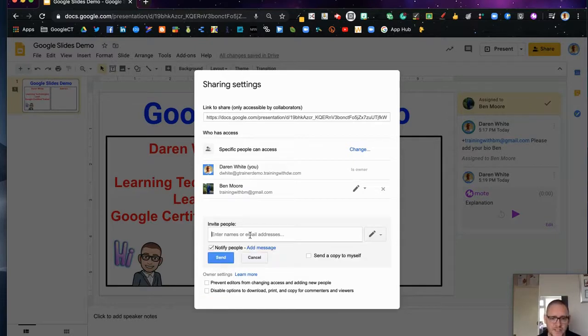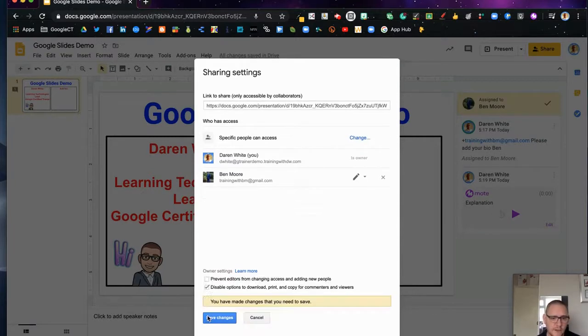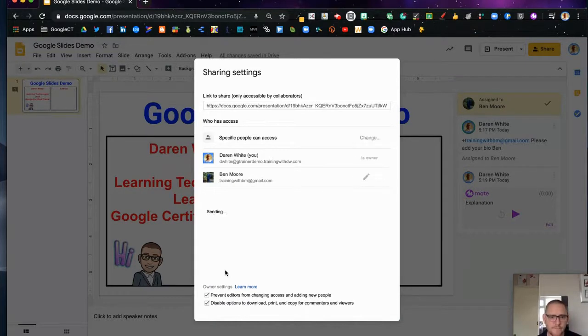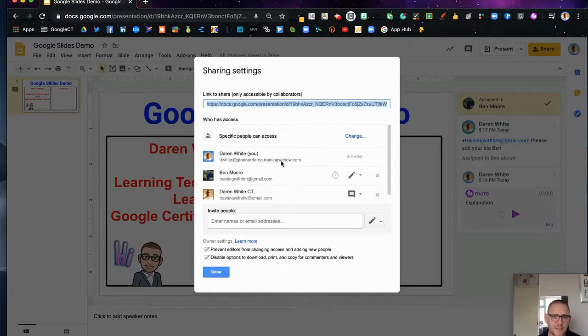Okay, so I might just add a third person in there. I might add in my other account so that I can access it from there. And on that one, I might only want them to be able to comment. I can add a message if I want, maybe just for info, please have a read through. Okay, and I can click that I don't want them to be able to copy it, and I don't want them to be able to do that, and I'll send it. Okay, so that's now shared with my other account as well.